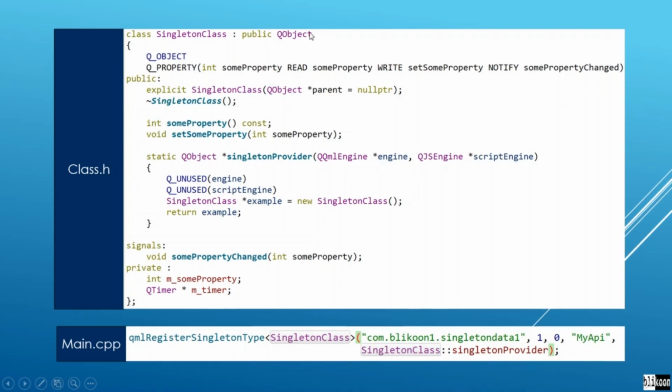You create your singleton class, and it has to do the usual stuff. Inherit Q object, provide the macro. You want to put in the property you want to expose here in this Q property macro. And you see we have the usual setters, the getters, and the signal down here. The interesting thing is that you have to also provide a singleton provider. You see that it looks like the one we saw before, but this one is returning a Q object pointer. If you go down, you see that it is creating an instance of the singleton class here and returning it. And this way, the class is going to be available to QML, ready for you to manipulate.